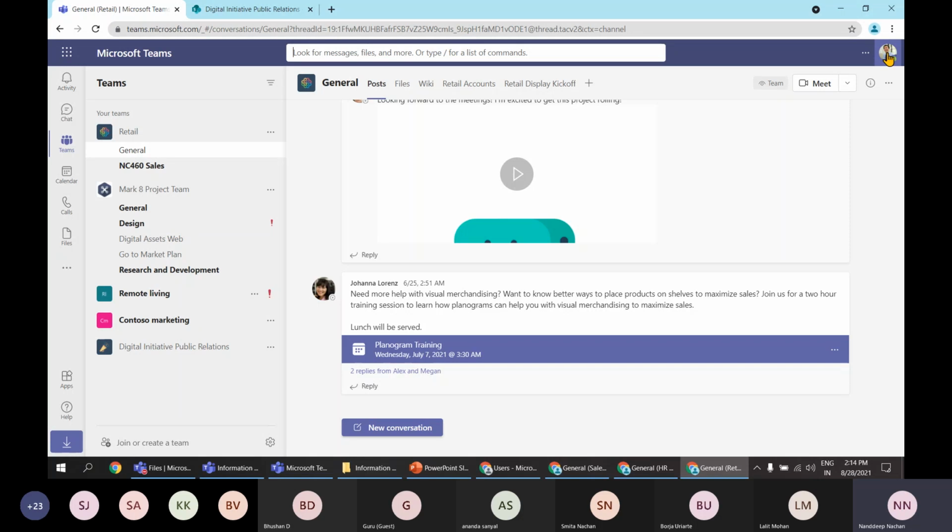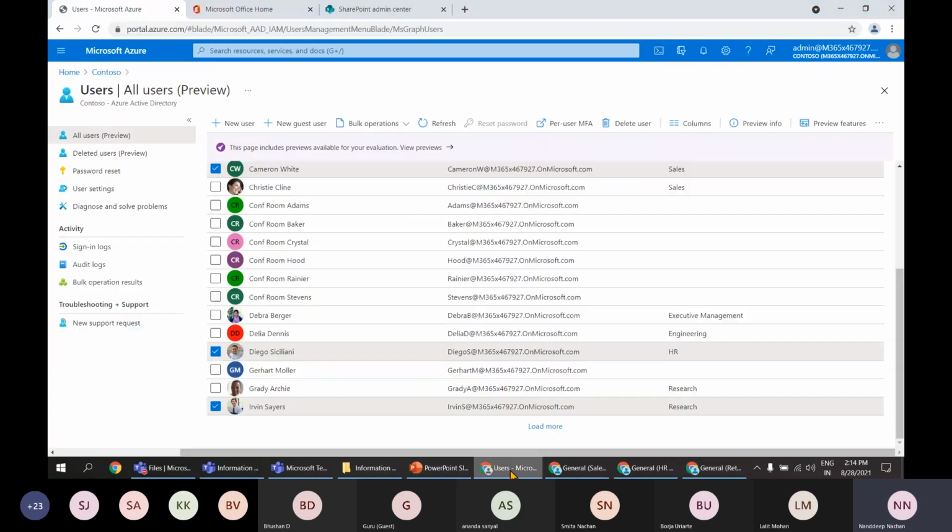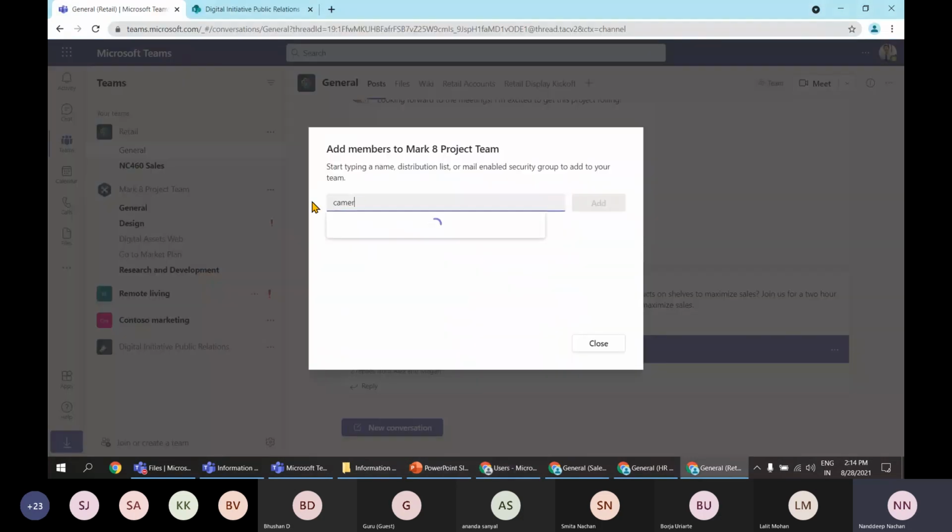So what should happen is that, with all of the information barrier policies in place, the research person should not be able to locate any of the salespeople. Now that this particular research person is part of these many Microsoft Teams, we can go onto these three dots and try to add a member. Let us try to find the user called Cameron.